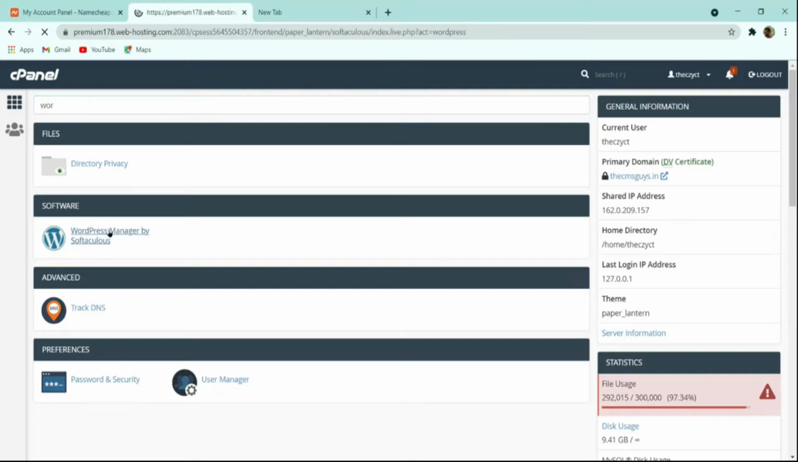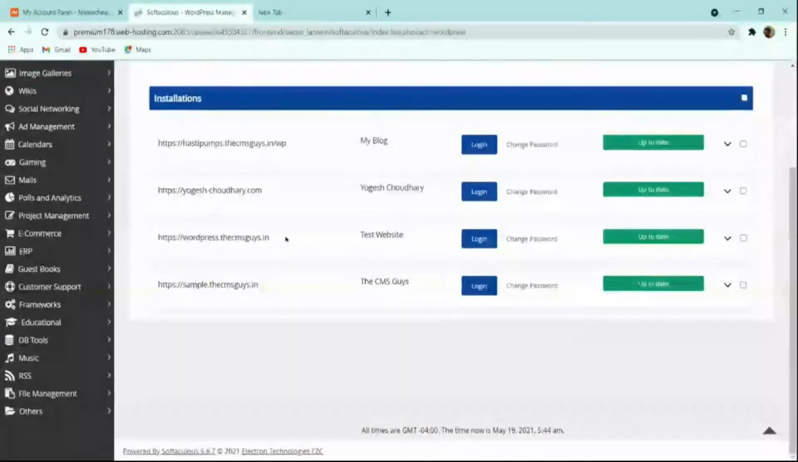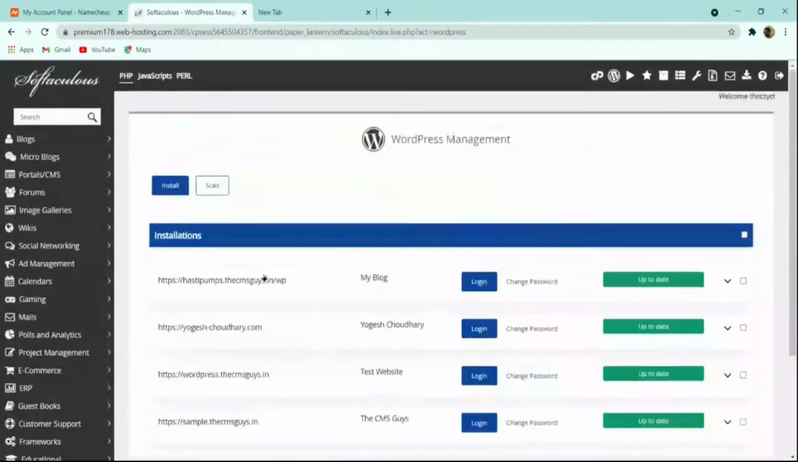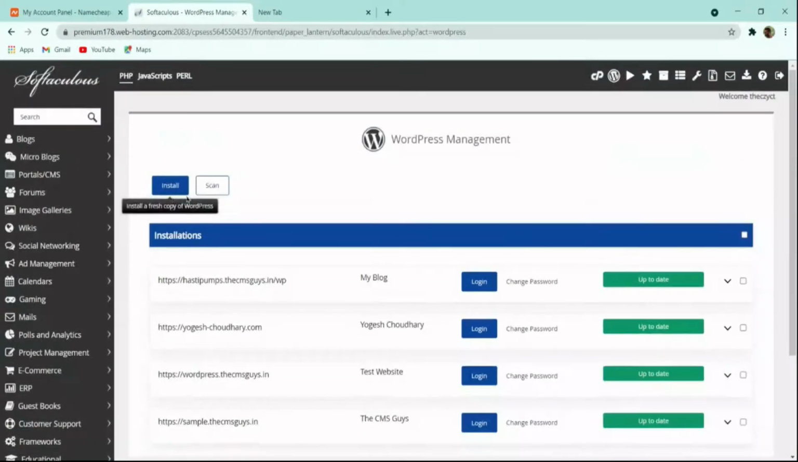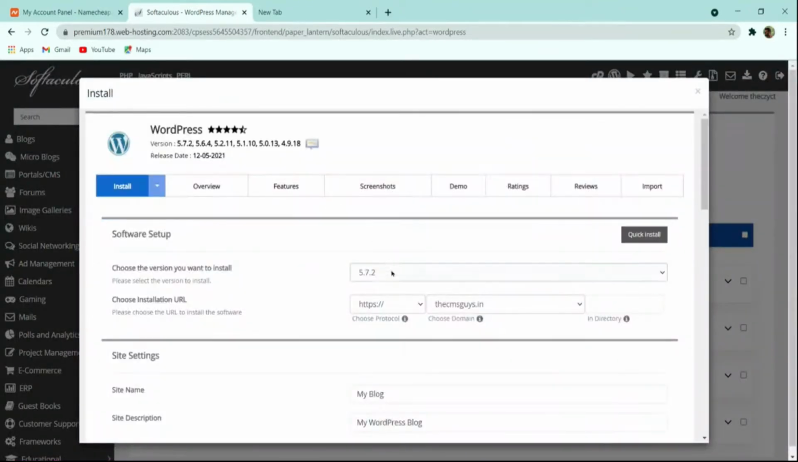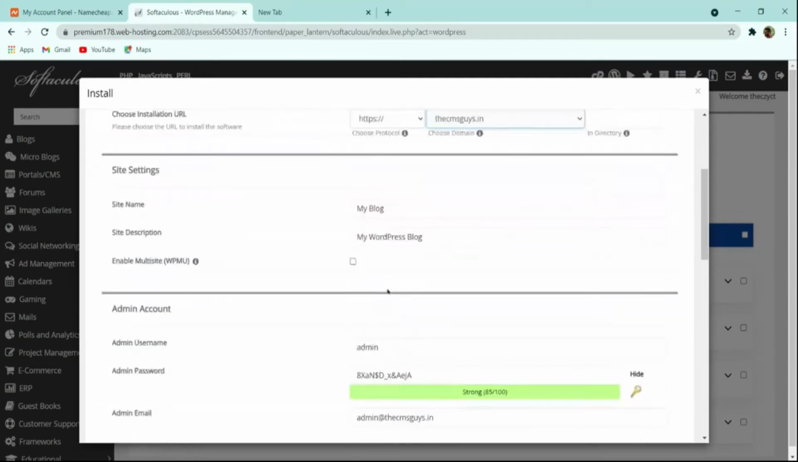You can click on this, and here you have to choose the domain name where you want to install. So let me first install WordPress on my domain name. We have to fill in the WordPress details. First of all, click on this install, and then here you can see this is my domain name where I want to install. I have selected cmsguys.in, and then we have to fill in our site name and site description. Site name is basically our site title.